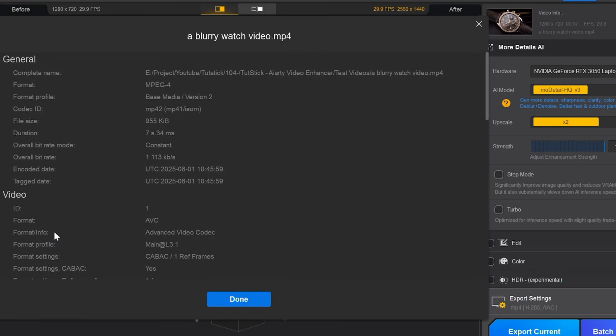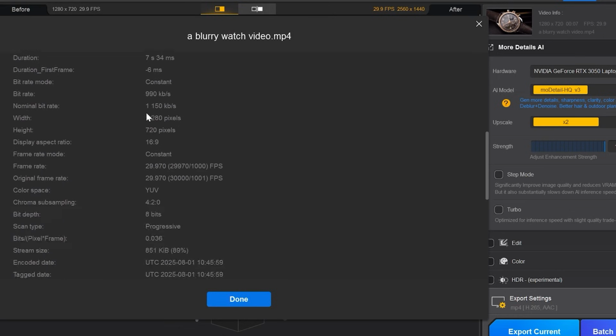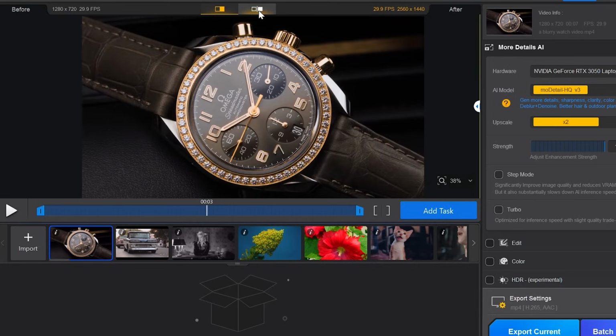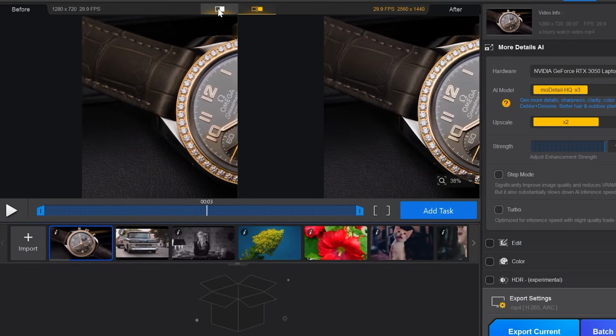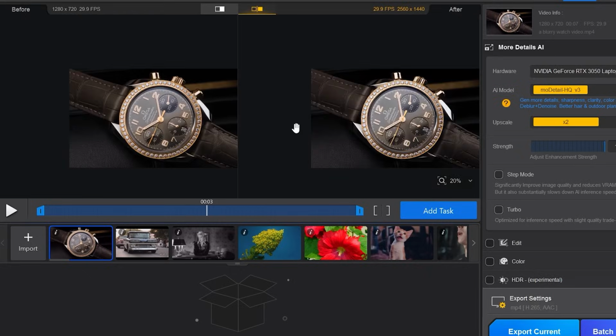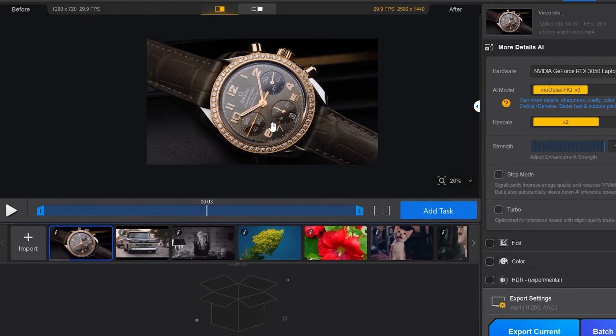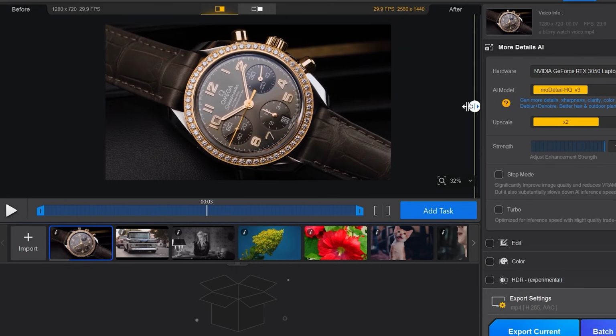If you click there, you'll get a full table showing all the technical details of that video, including image and audio information. You can preview your videos in both before and after modes, and once you're happy with the result, you can export the final output. These previews can be shown side by side or using a slider, which makes comparison really easy.